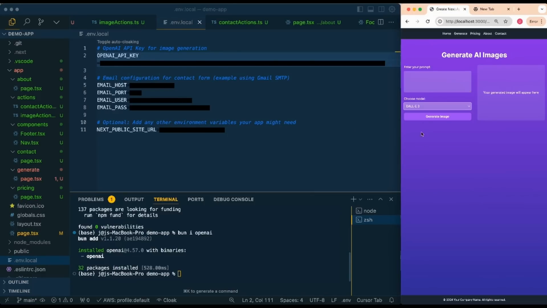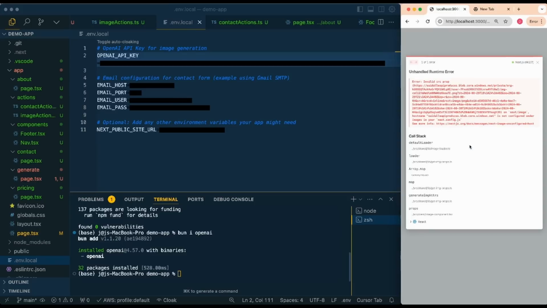All right, now that we have our OpenAI API key, I'm going to go over to our application and say, generate a photo of a dog. Let's just do a really simple one, and we'll click generate. We see that it even has the loading state for us there. It does say generating. And then we have that pane on the right-hand side where your generated image will appear.